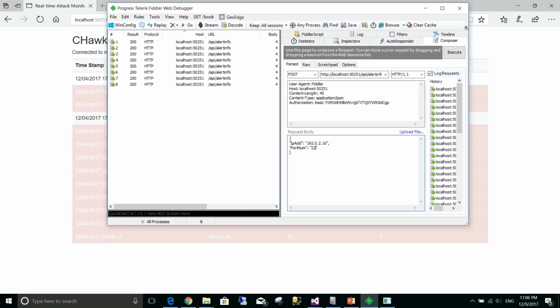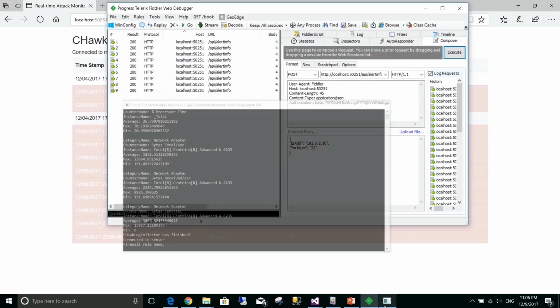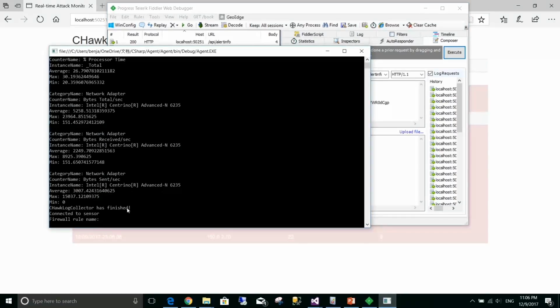But if they try it again, like trying port 22, his score will get updated as well. And as we can see here, from the sensor's point of view, the sensor will actually detect it and ask for a firewall rule name. So let's say test, like test demo.